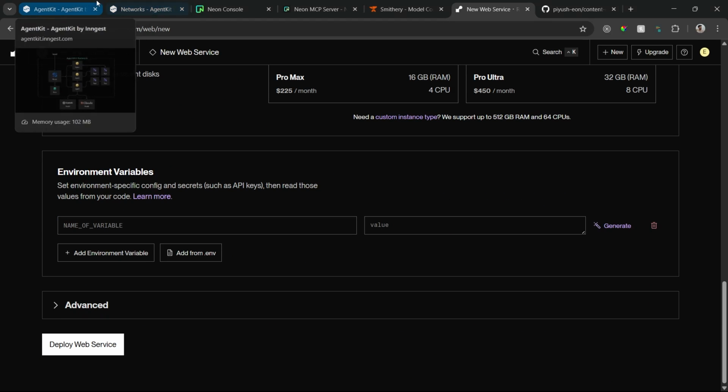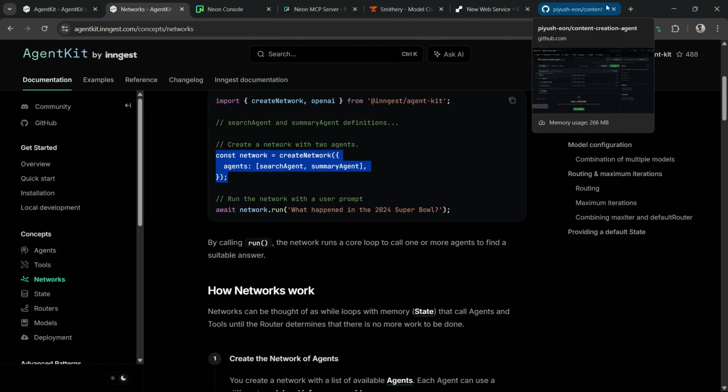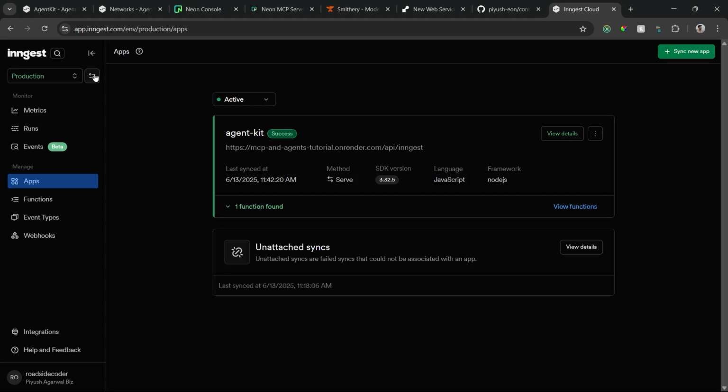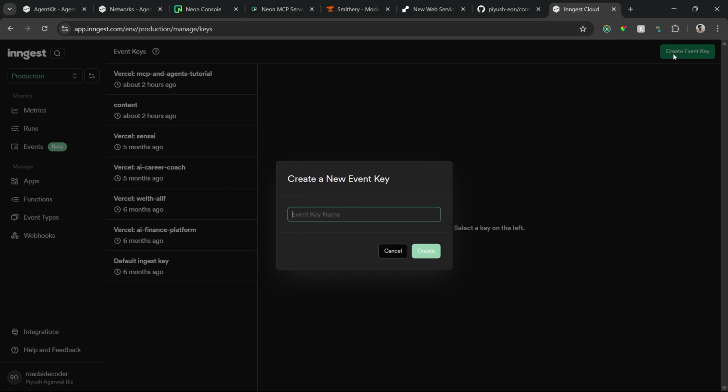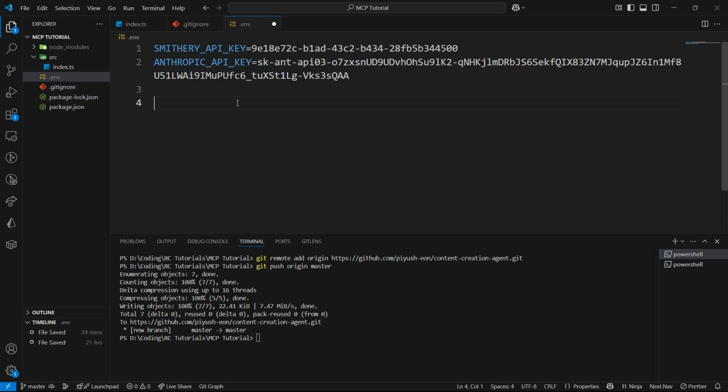Also, before this, we need to get our environment variables from Inngest. So let's open inngest.com, sign in quickly. And over here, you will see this button. Just click on it. We need to get our event key and the signing key. So click on event keys. Let's create the event key. I'll say content agent, press create, copy this key and paste it right here.